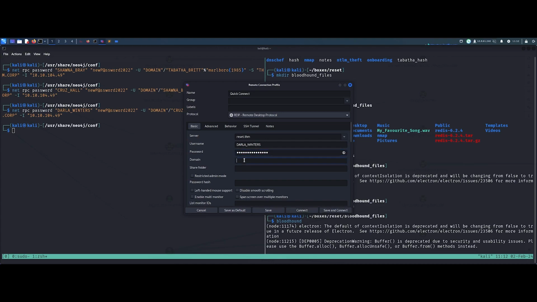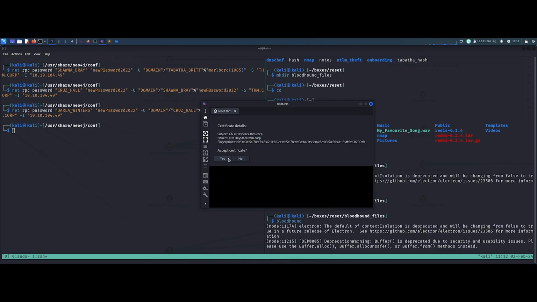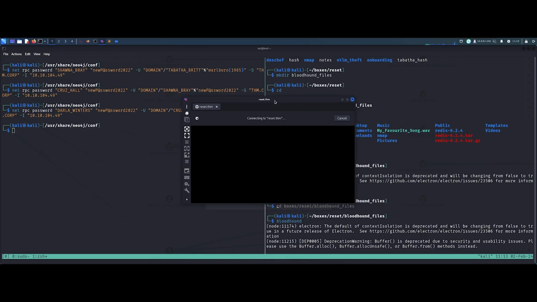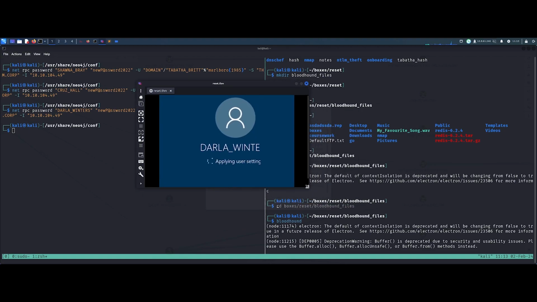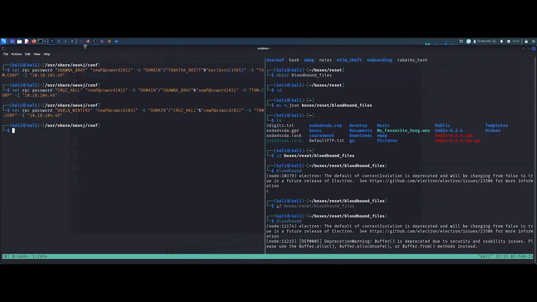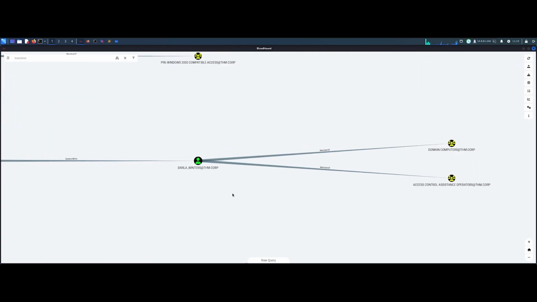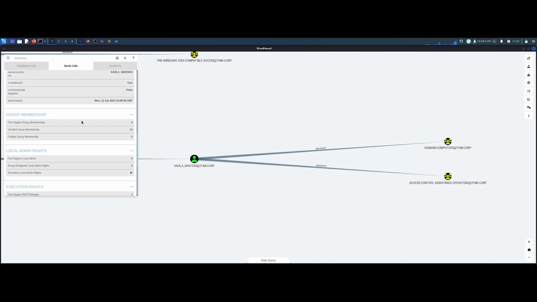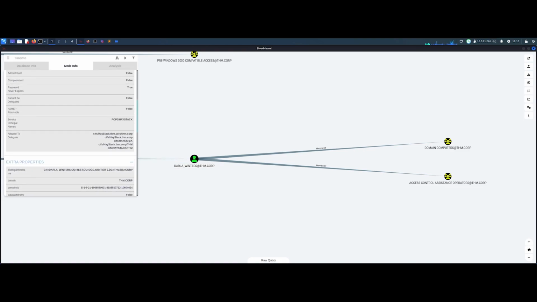We're just going to try and connect and see what happens. Yes, we're going to accept what it's saying to us. And surprise, surprise, we have RDP. Let's take a look at Darla Winters. So when we come over here, we're able to have a look at this man. What is it that he's able to do?